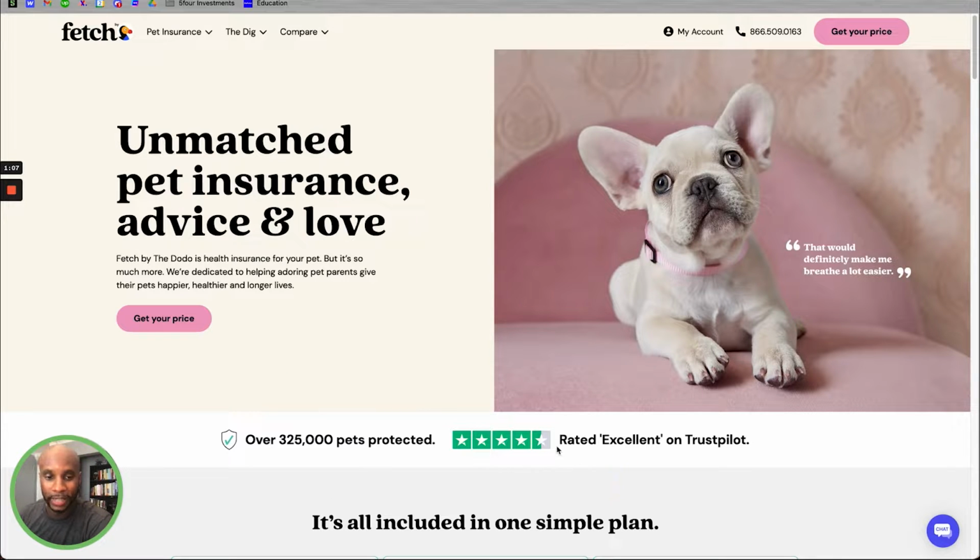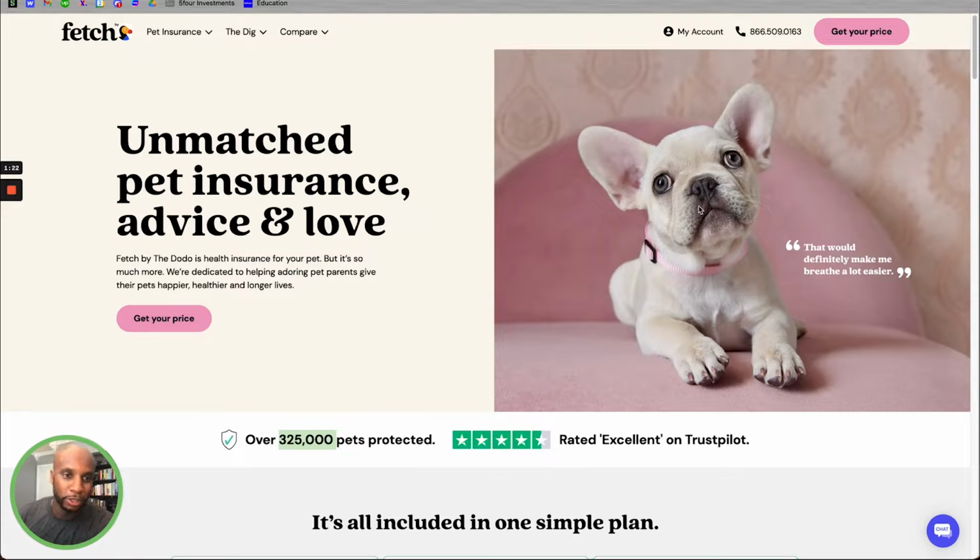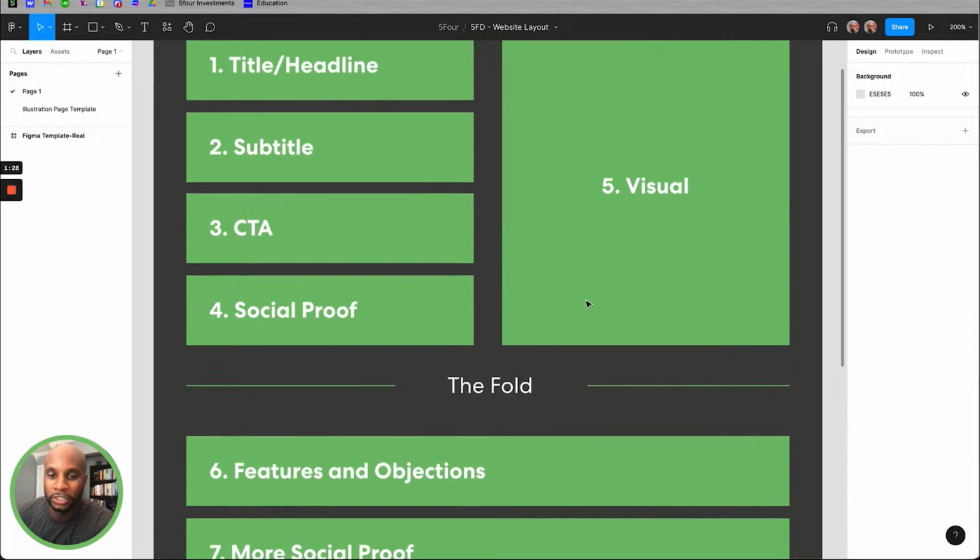But as you can see, they've got Trustpilot integrated right here with some social proof from 325,000 people. By going to this page right here above the fold, I get all the information I need to make an informed decision right now. So next up, a visual. As you can see, we've got a cute little pup here with a little quote. Oh man, everything here is just perfectly executed on the site.